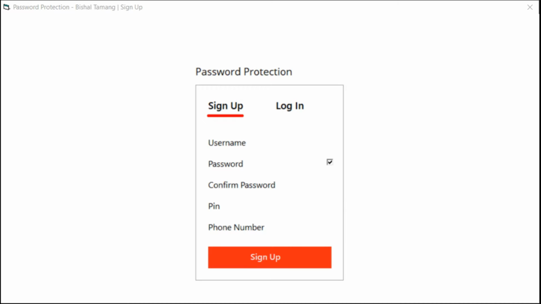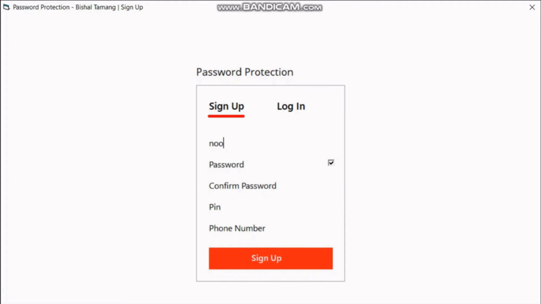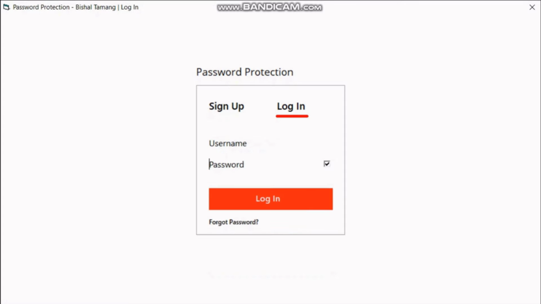Let us assign username as Noob-grammer. Password as 1234. Then confirm the password. PIN number as 123. And finally phone number as 11111. Then, press the sign up button.